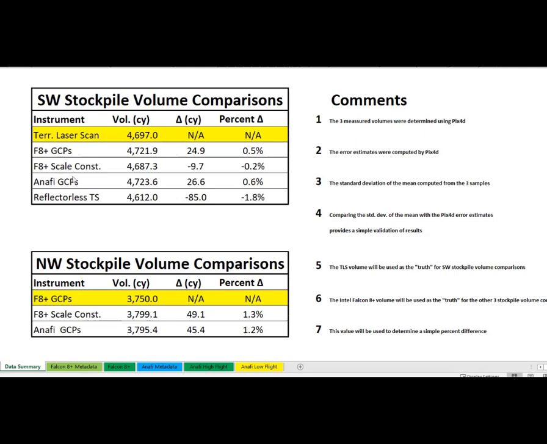To generate volumes, we used the Anafi drone for this one with ground control points, and then a reflectorless total station. I used the terrestrial laser scanner as the baseline, and we can see then the Falcon 8 with ground control points, with scale constraints, Anafi with ground control points, and the reflectorless total station. Percent errors, 0.5%, 0.2%, 0.6, 1.8.